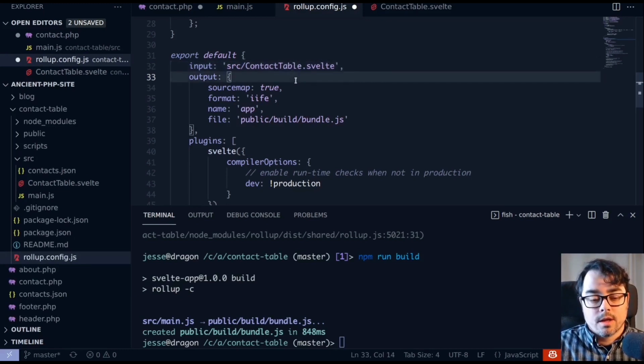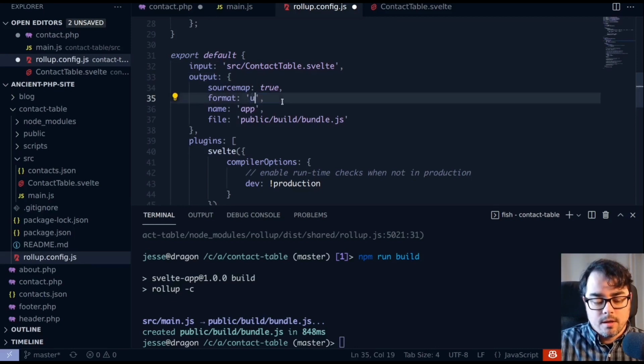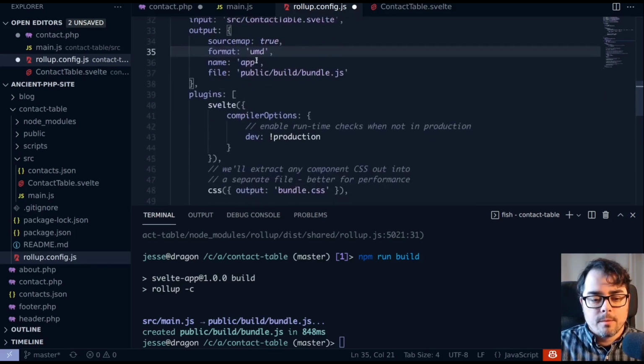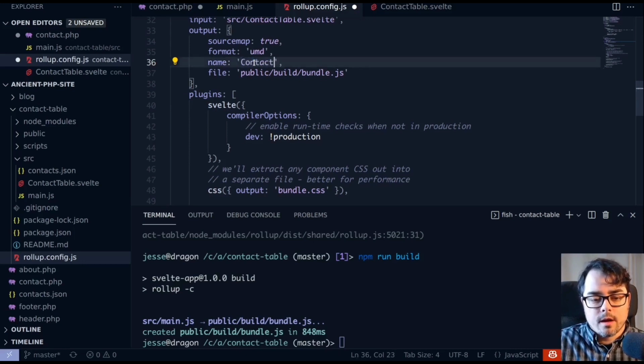Two more things we need to change. So the format is iife. So we're going to change that to be a UMD, and that will give us access to it in the browser. And we're going to change the name of it. So with a UMD, the name here is going to be the global variable that we have access to. So I'm going to also call that contact table.